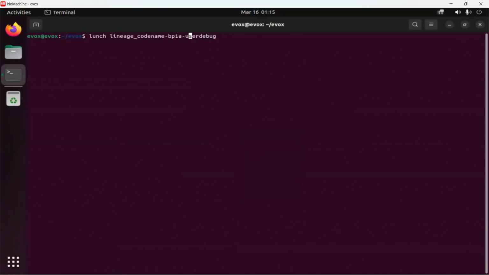Now, as you can see, the lineage dash code name, we have to edit code name to pipa. What is your device code name? After that, BP1A, just as he told, this is for Android 15, and this is user debug. We got three things here. Let me tell you what these three things are. We got user, user debug, or ENG build.